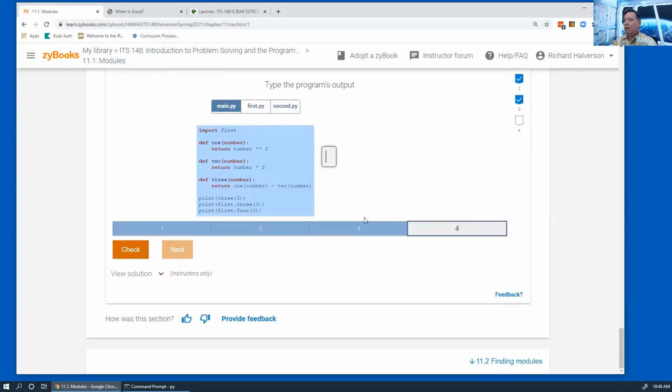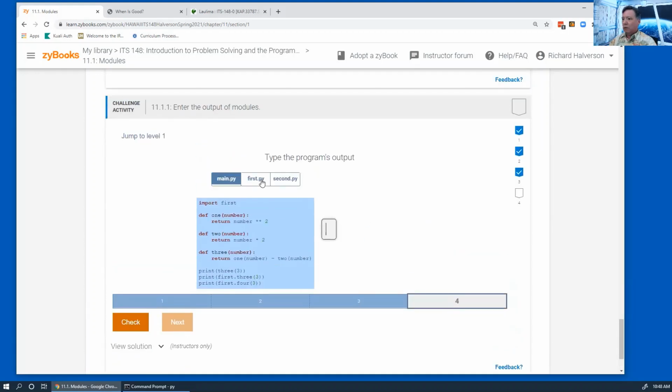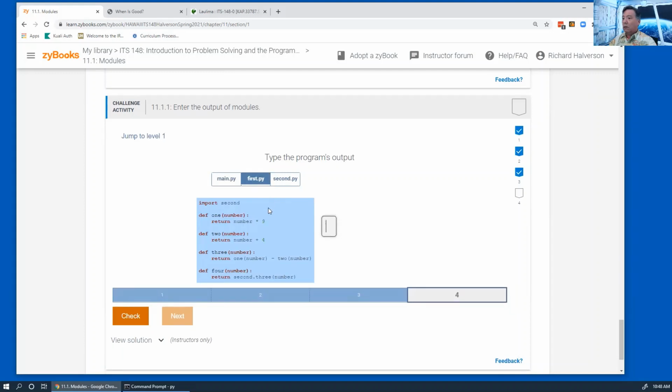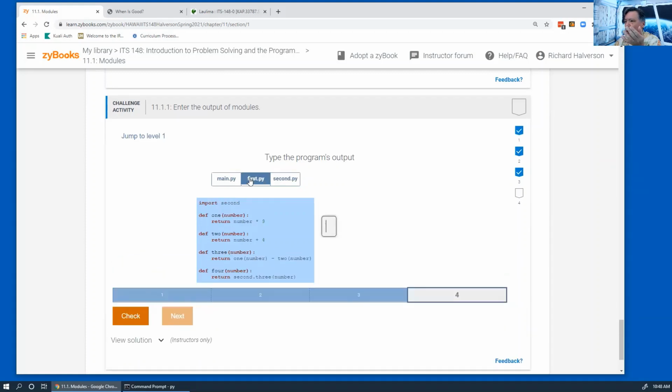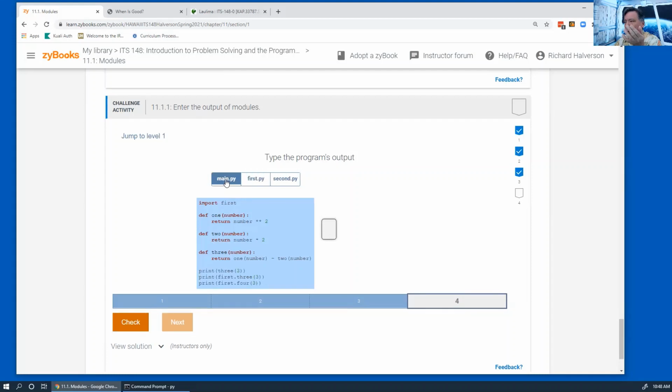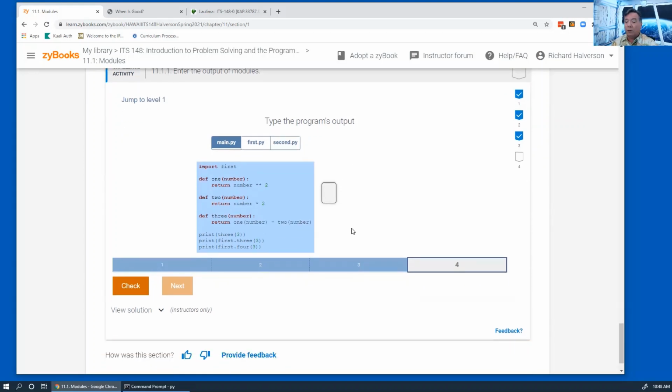Here it is. Okay, so first, inside, first we import second. Okay, and here are the definitions. There's a 1, a 2, and a 3. And here's a 1, a 2, and a 3, and a 4. Okay, this is interesting. Now this one I don't know. I don't know what the answer to this one is. So we're both going to learn this one together.